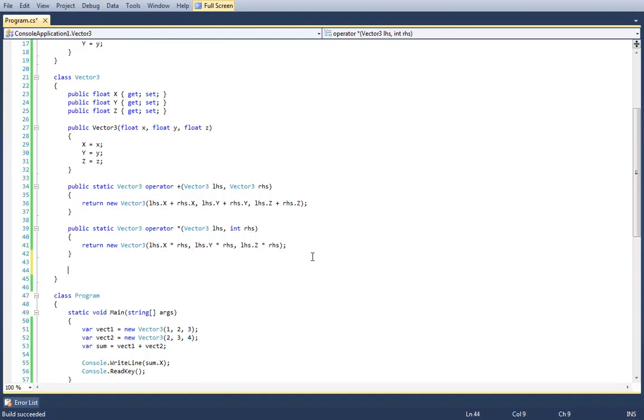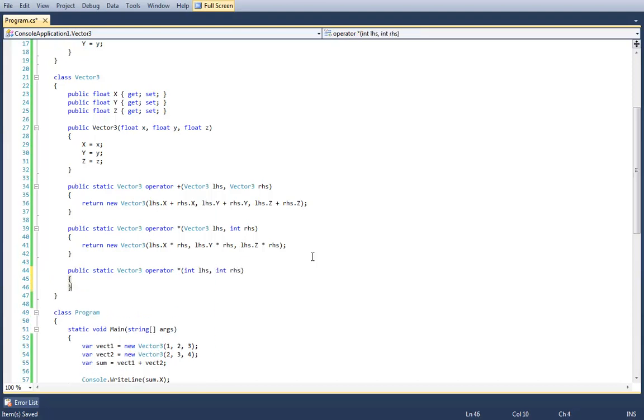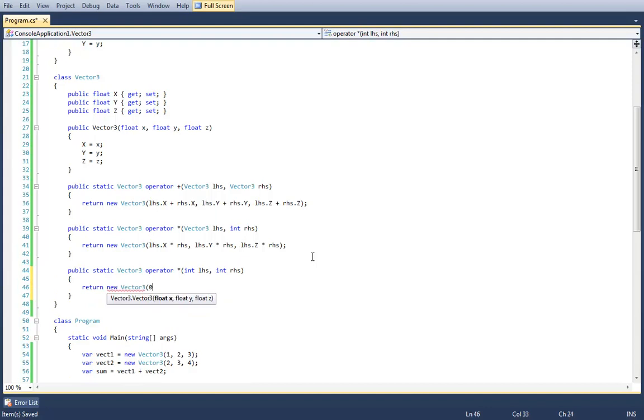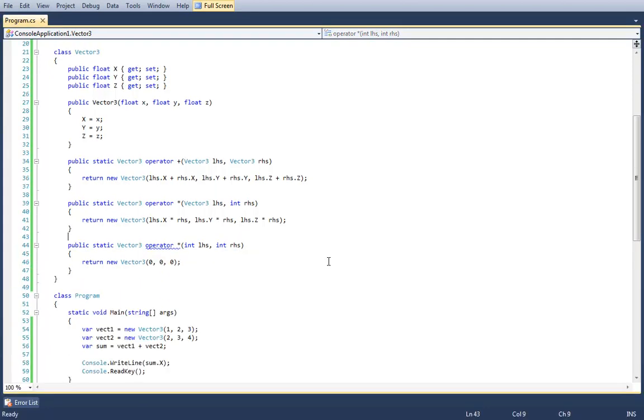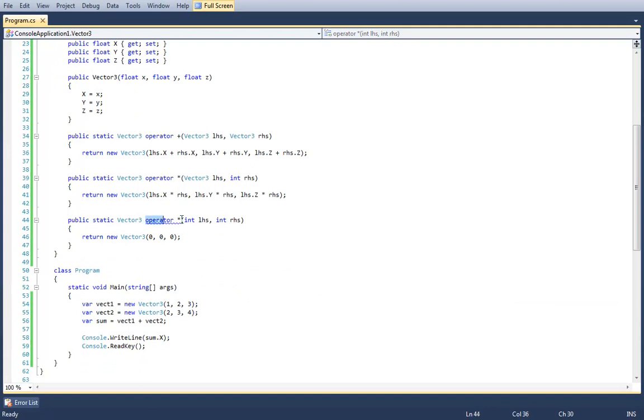So again, there's quite a few different rules. Some things are not possible to do, some things are possible to do. So for example, can anybody guess as to why this doesn't work?